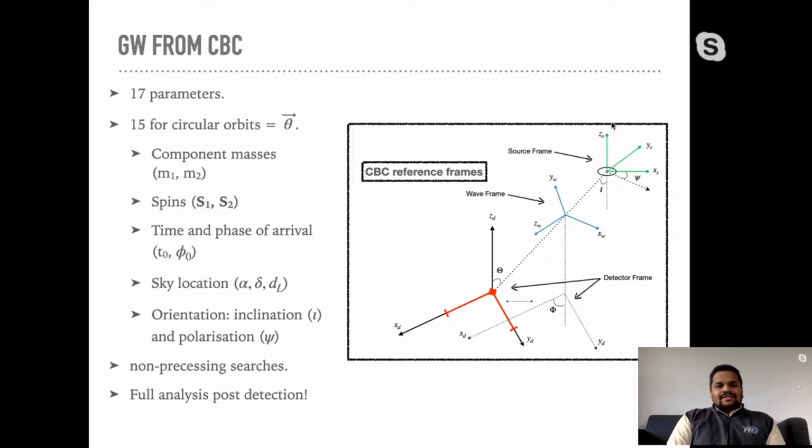So how do we characterize these compact binaries? There are a total of 17 parameters, but we are currently ignoring eccentricity and looking at circular orbits. So the whole system can be characterized by 15 parameters. Component masses, these are two parameters. Then both black holes or neutron stars spin. Their spin is a vector quantity, so they have another six parameters. Then we don't know their orbital phase or the time when they will coalesce or collide. So these are two other parameters.